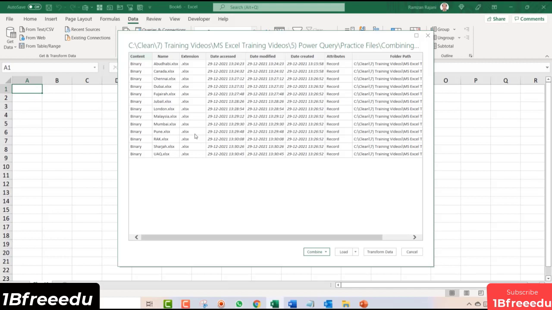In case you don't want to combine other files, you have to go over here to Combine, choose Combine and Transform Data, and there you can filter and remove .csv and other files. As of now in my folder I have only XLSX files, so I don't have to filter. My structure is fine and I don't have messy data, so I don't have to transform. I will just directly combine it because my data seems to be clean.